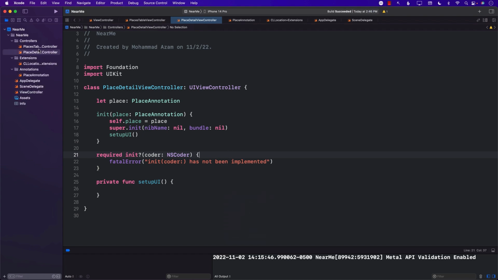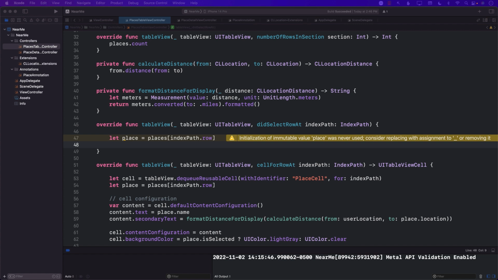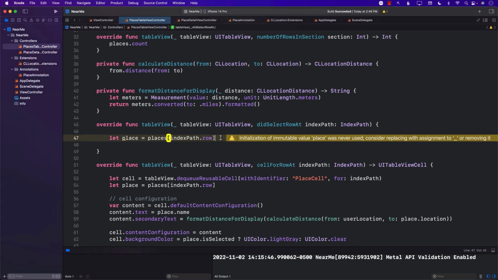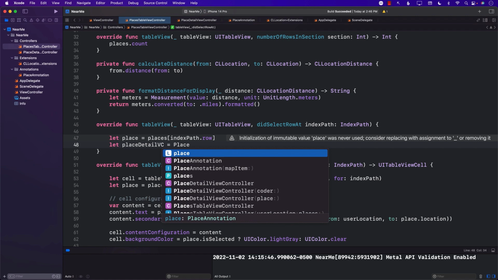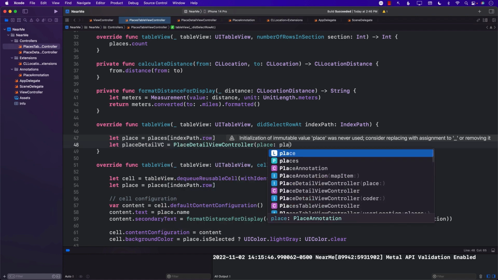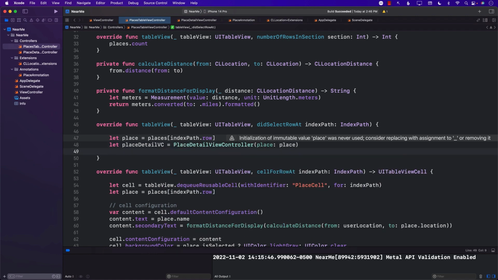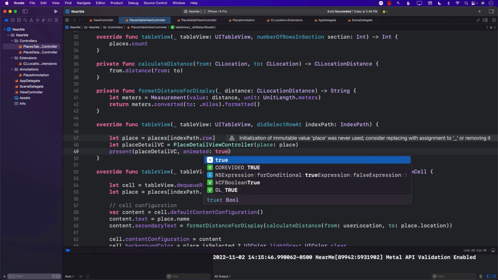Next, we'll go back to our places table view controller. And we're going to make sure that when you select a place, we can present the place detail view controller. So I'm going to create a place detail view controller, and this will be of type place detail view controller. We're going to pass in the place, which is the place annotation. And finally, we can display the place detail view controller, animated true.